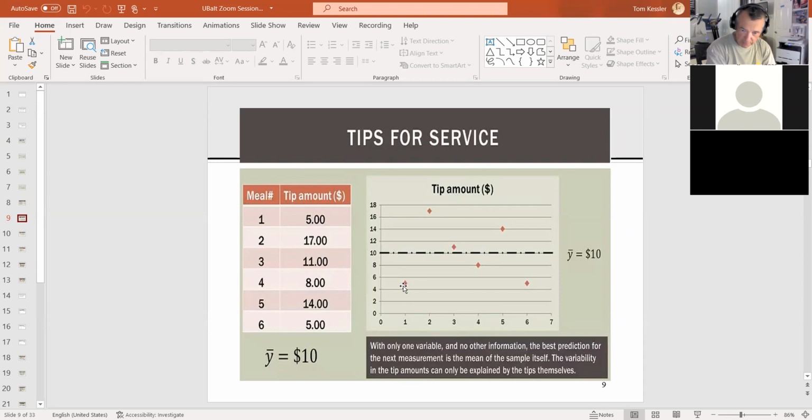So there's my first observation. Then my second observation is $17. And my third observation is $11. And my fourth observation is $8. And my fifth observation is $14. And then I get to an observation of $6, right? And so those are my data points, right?